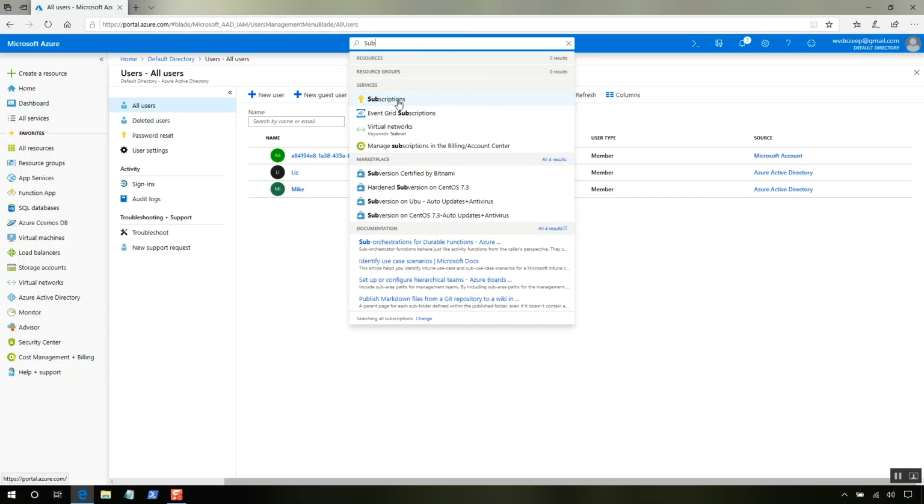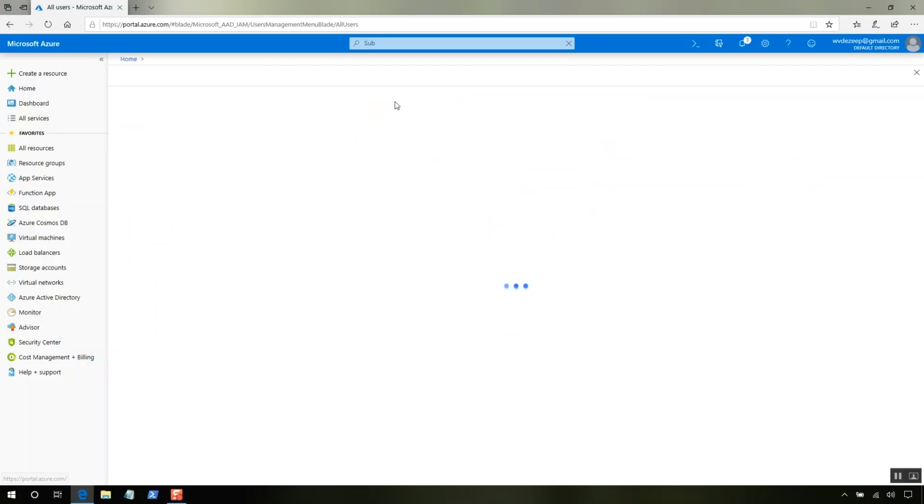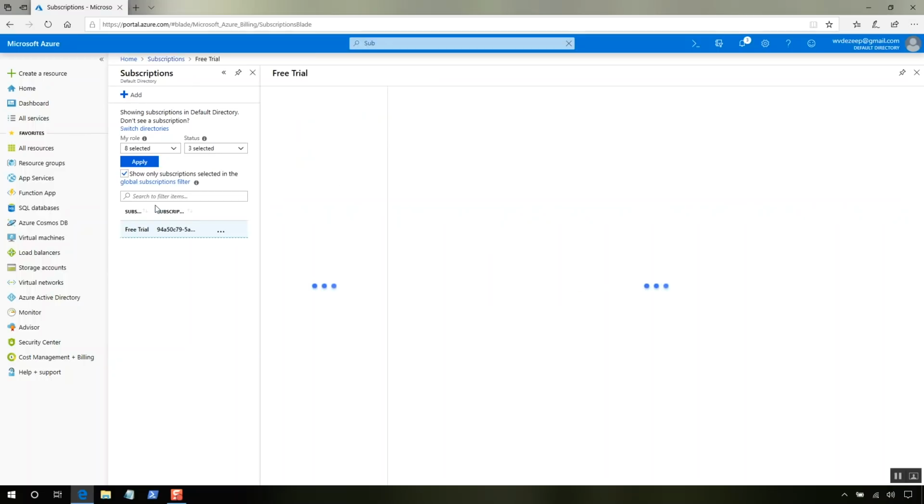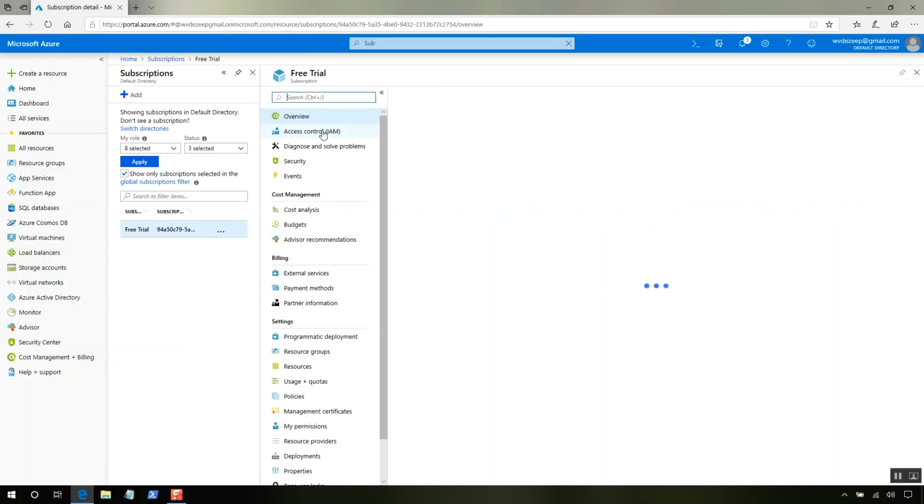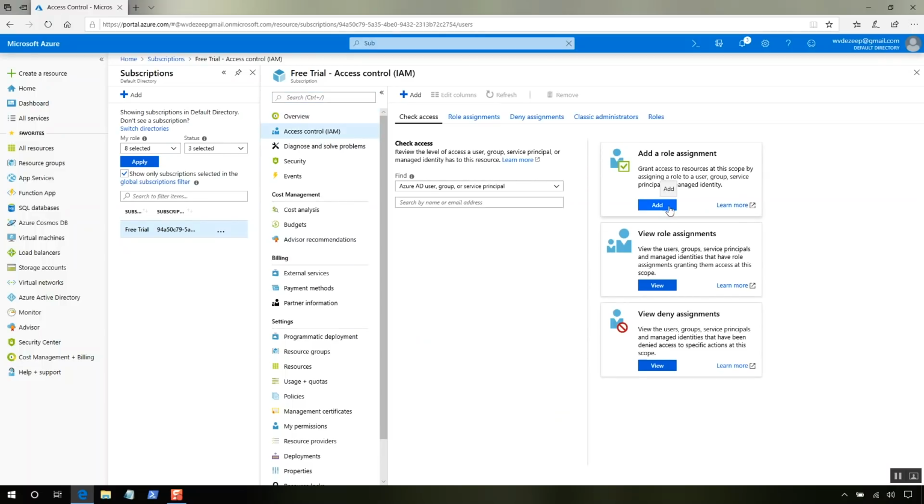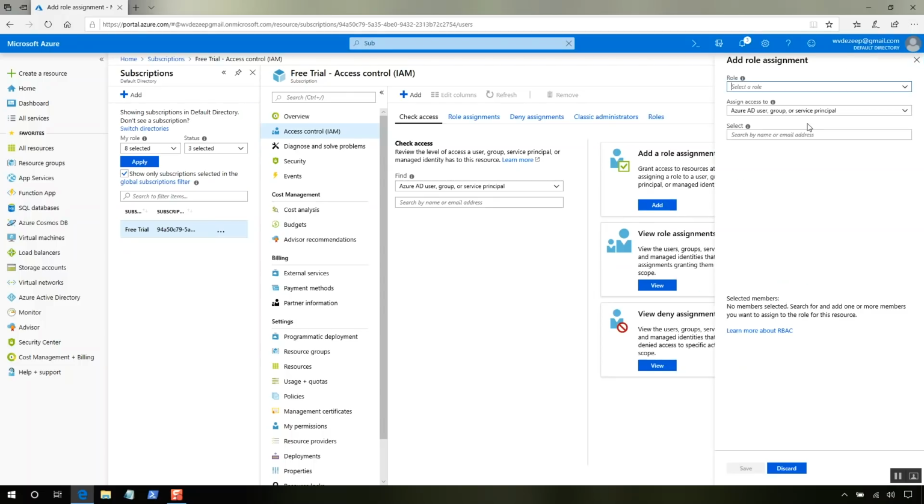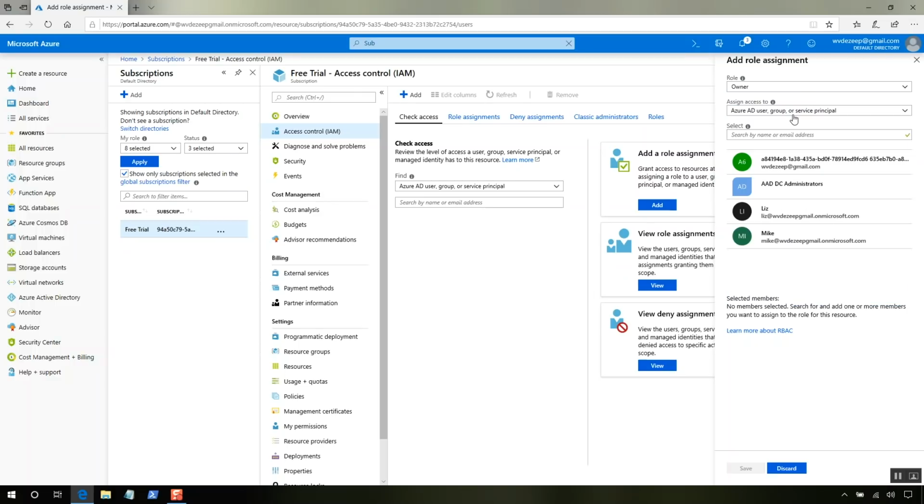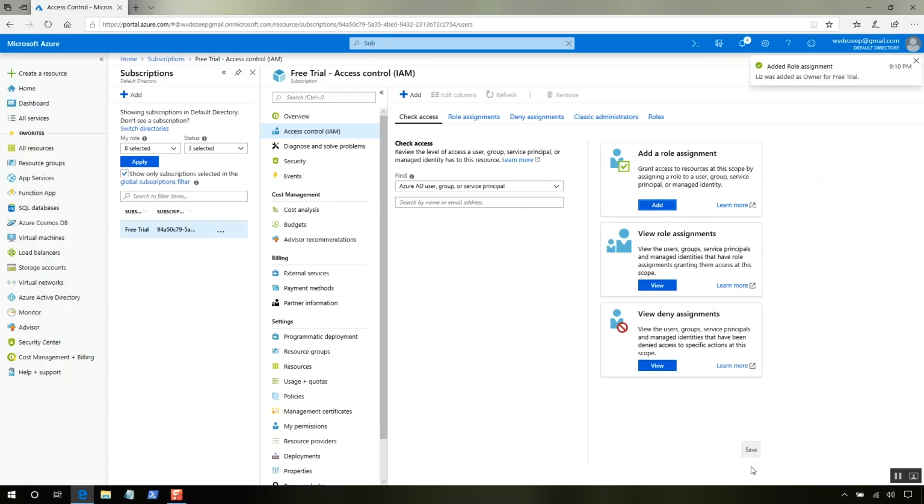That means we go back to the search window up top, look for subscriptions, select the subscription, click on access control here in the middle, and add a role assignment. The role that we want is the owner. Gain access to everything, and we will pick Liz here, save this, and that's done as well.